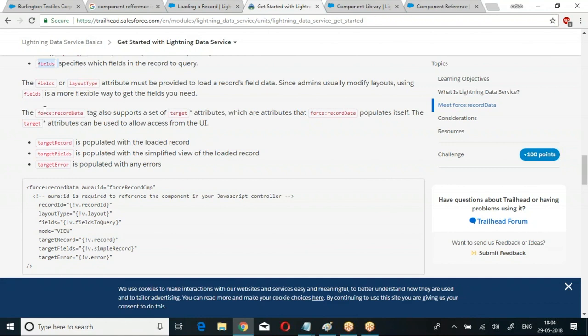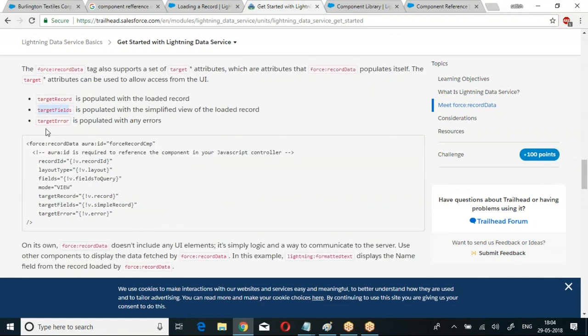Now we are getting a record. Where is that record saved? That we are giving as target record. The record which is populated based on the record ID and the fields we have given is in target record. Now it is in the form of record. If you don't want it in the form of record, give me in the form of fields. So that is target fields. Any one is sufficient; both are not necessary. Either target record or target fields. Then in case there is any error, how will you handle it?